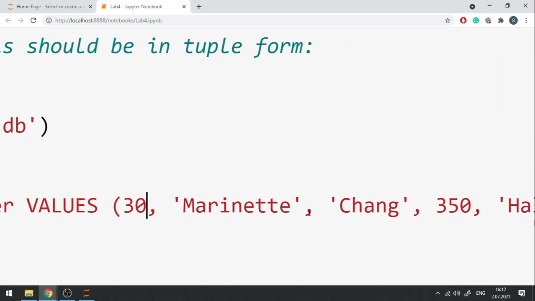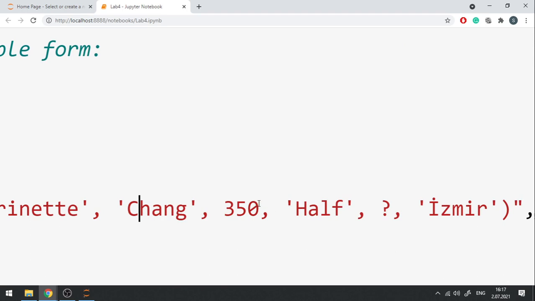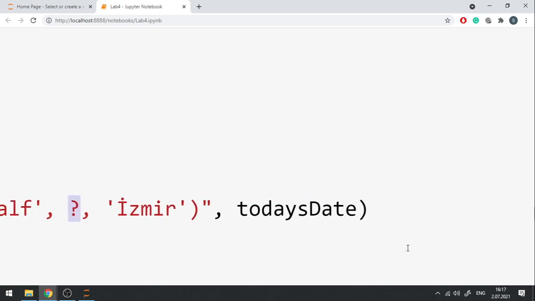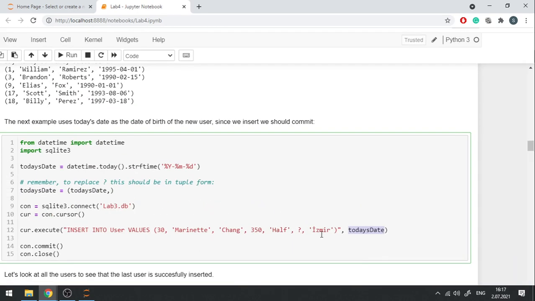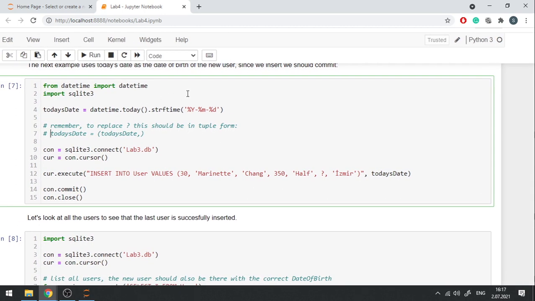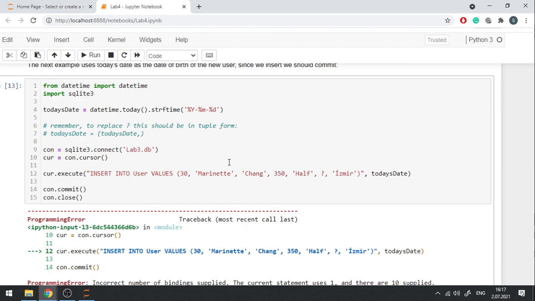The ID is 13, then name, surname, credits, status, and then we are inserting the date of birth and then the city. The date of birth is going to be replaced by this parameter, and that parameter has to be a tuple. To show that first, let me comment out this line. If I just retrieve today's date and convert it to a string, today's date is a string for now. Let me try to run this query.